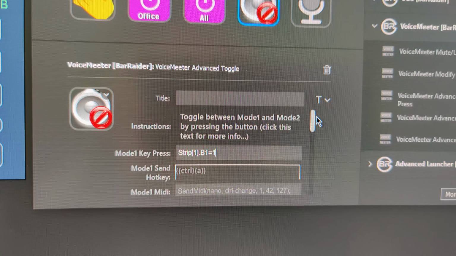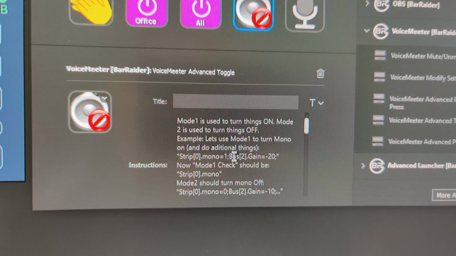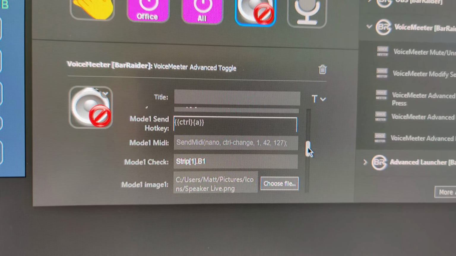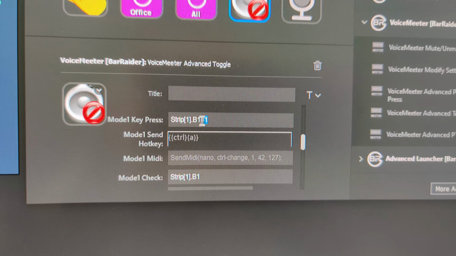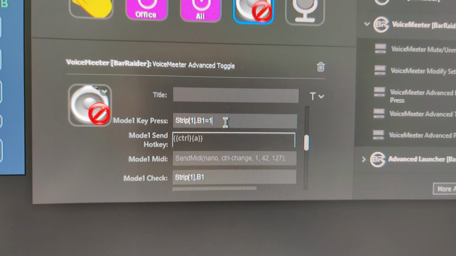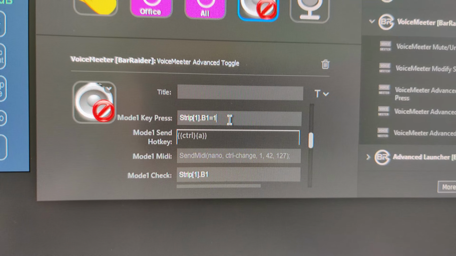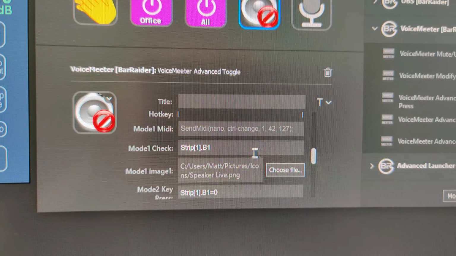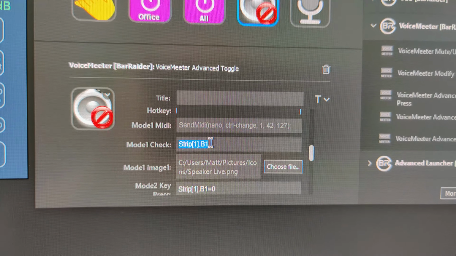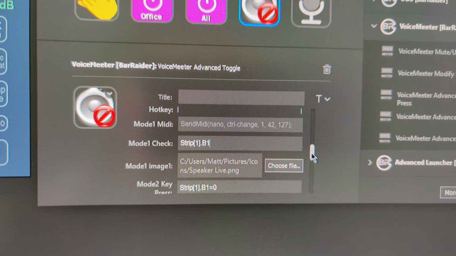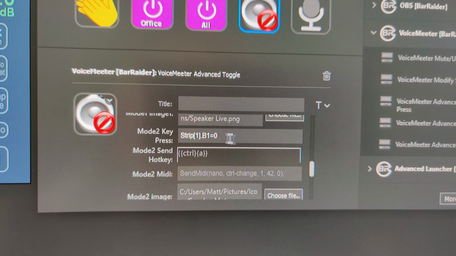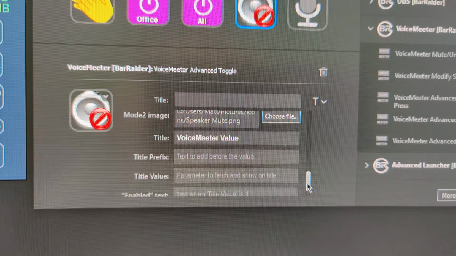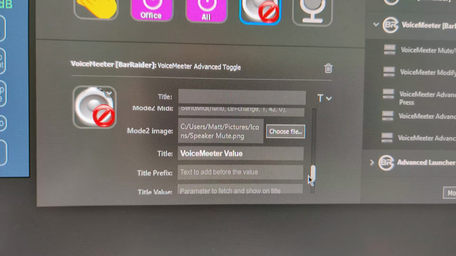And if you need a little bit of help with that, you can click on this and it'll give you some examples under more info. But I actually had to Google to find out exactly what I was trying to do, but it was real simple. Strip 1, that's strip bracket 1, close bracket, period, B1 equals 1. Then down here, you're basically having to plug in check that B1 to see if it's on or off, and then B.0 disables it. Okay, and then once again, you can set up your custom thumbnails if you like, and that's all you have to do.